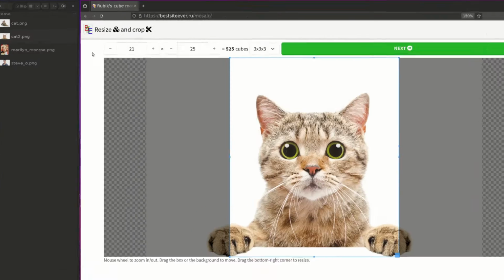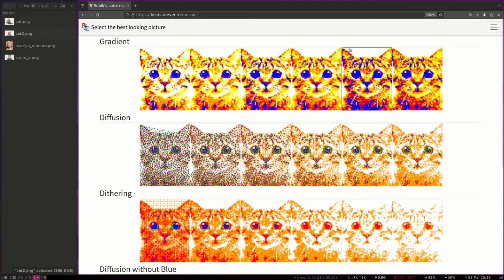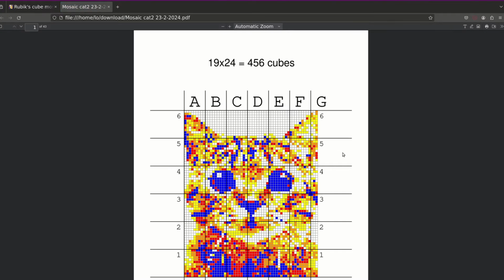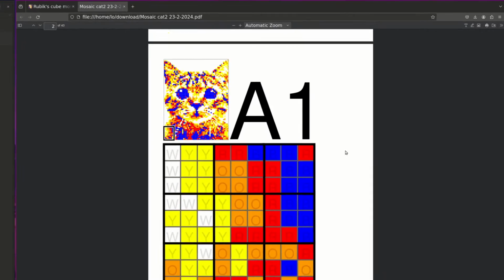First, upload your photo, tell it how many cubes you've got, choose the look that grabs you, and hit download PDF. And boom, just like that, you've got everything you need to make your masterpiece.